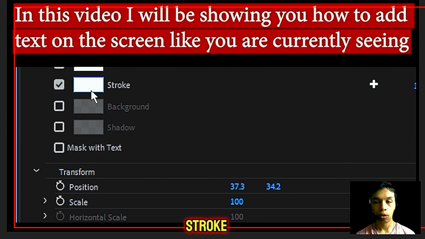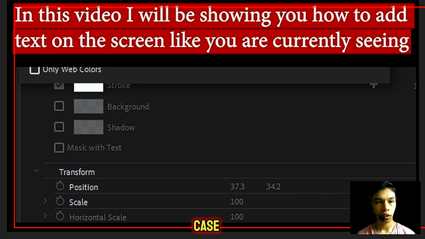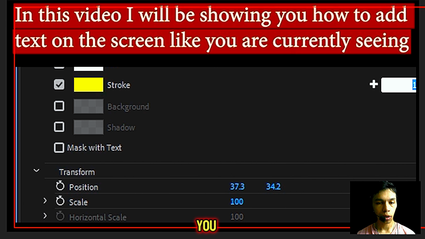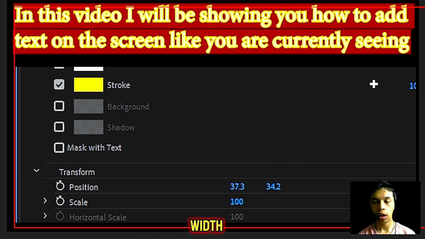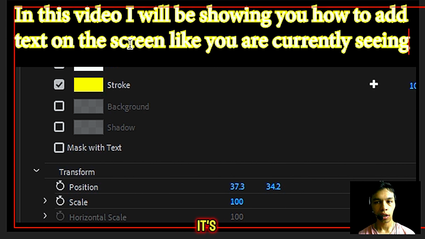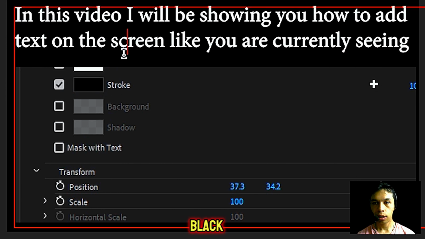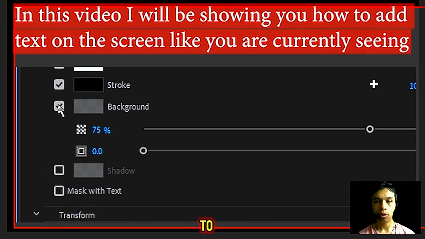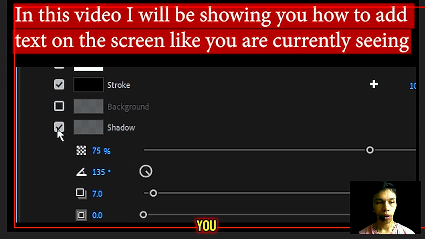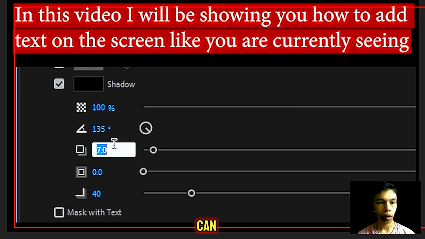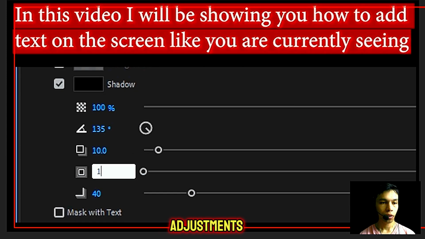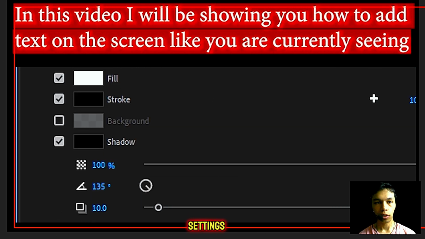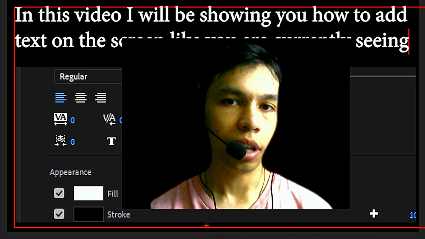You can add a stroke or a background. In this case, let's make this yellow, and you can adjust how thick or wide the stroke is. As you can see, it's now color yellow. Make this color black. You can even choose to add a background to your text. You can add a shadow. You can add other adjustments right here with more settings, and as you can see, that's what we have.